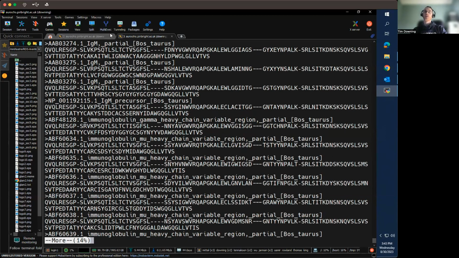So we'll talk about this more in the lab, and you can query your own sequences that are of interest using the same approach as well. So please bring your own questions as well.